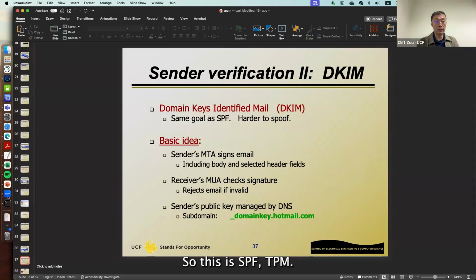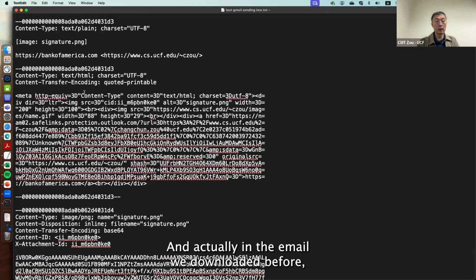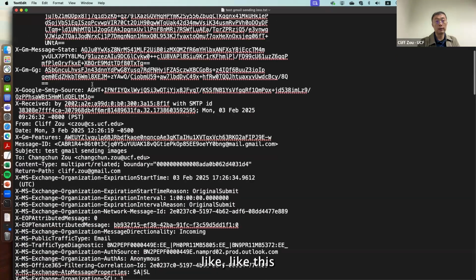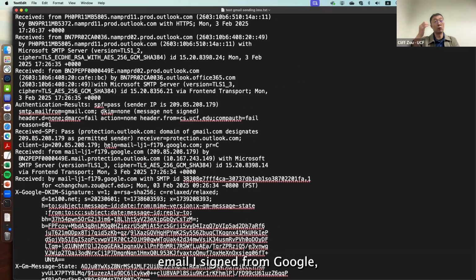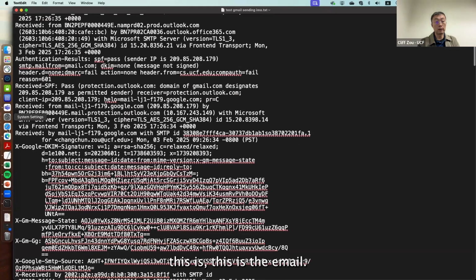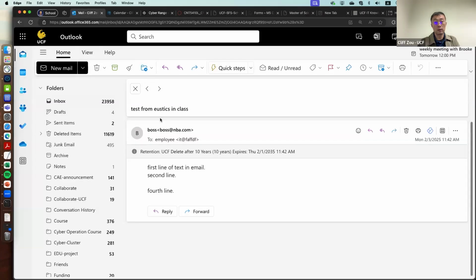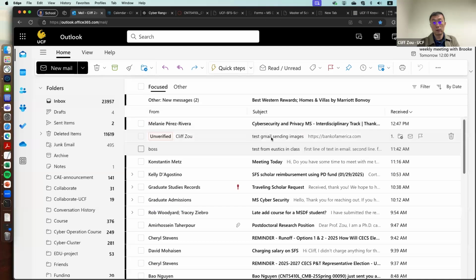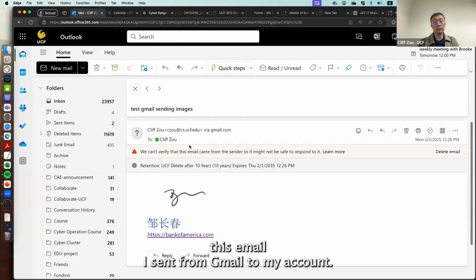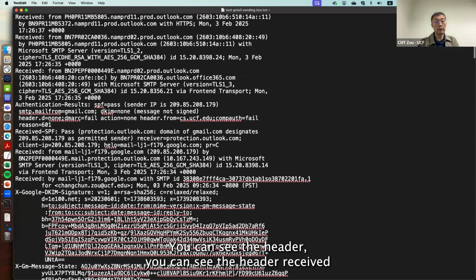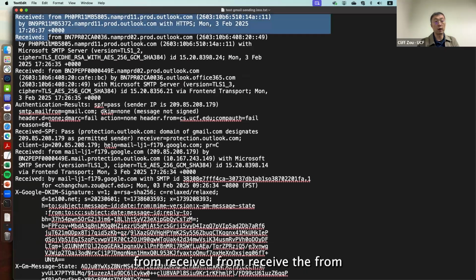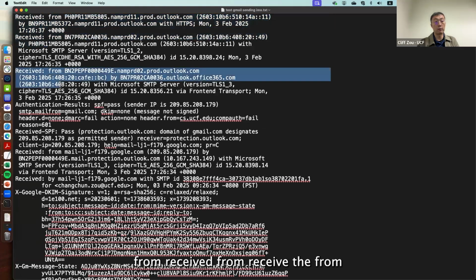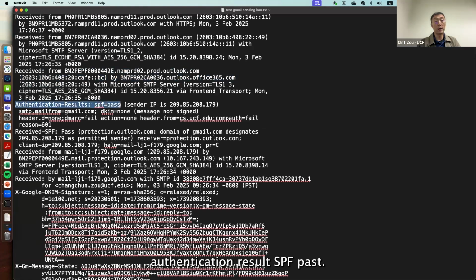So this is SPF and DKIM, and actually in the email we downloaded before, like this email I sent from Gmail to my account, and this is the download. You can see the header, the header received from, and authentication. Authentication result: SPF pass.